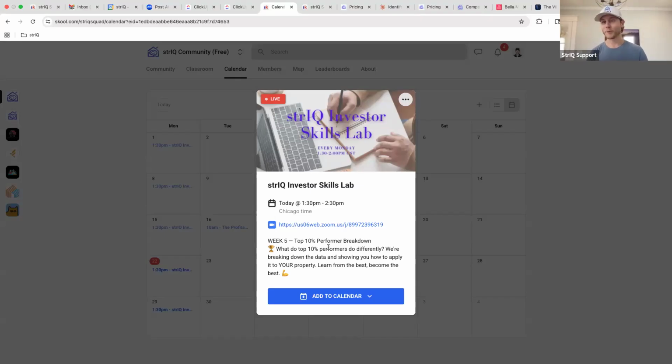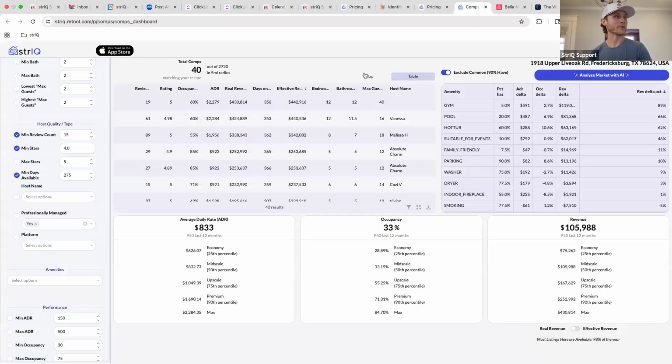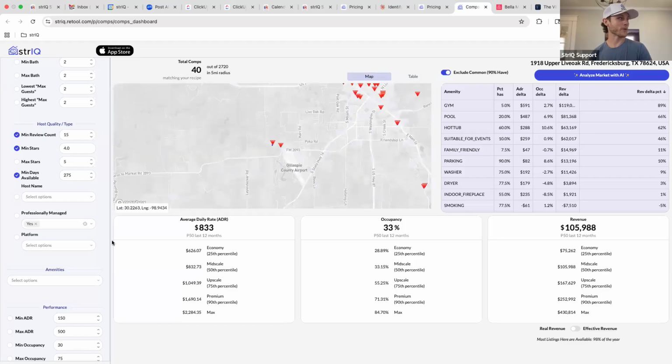And this is where we're going to learn what that top 10% does differently than everyone else to get to that top 10%. So we're going to show you how to do things differently so that you can actually get up to that top 10. So what we're going to do is go to the comps dashboard.